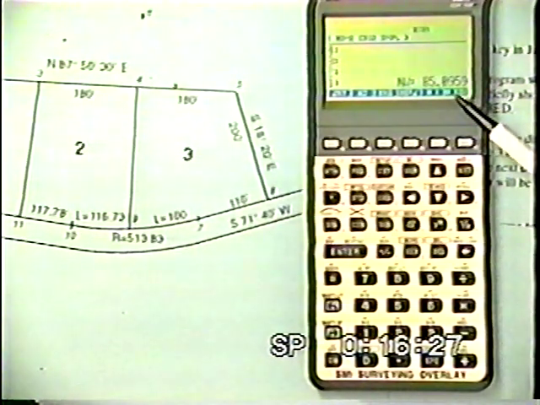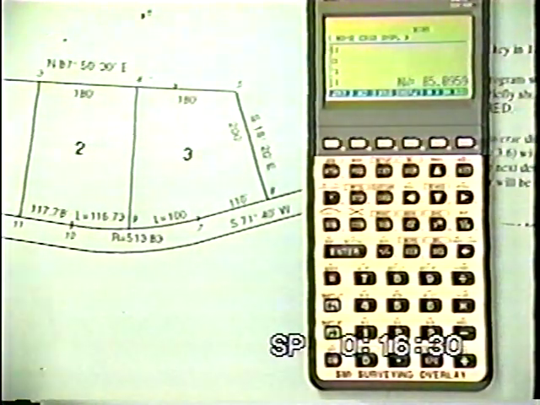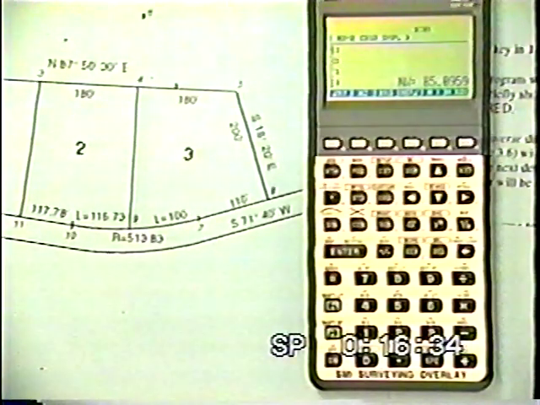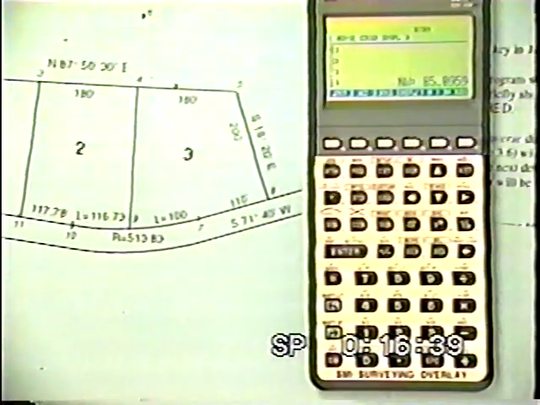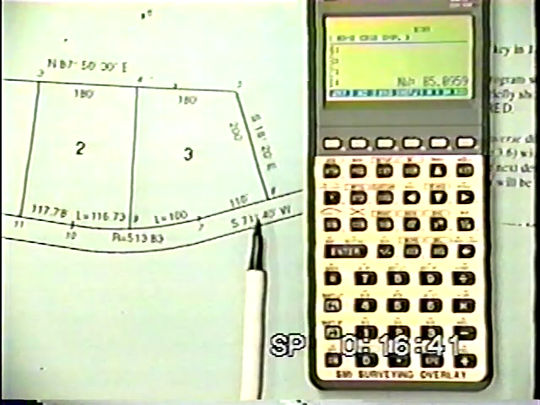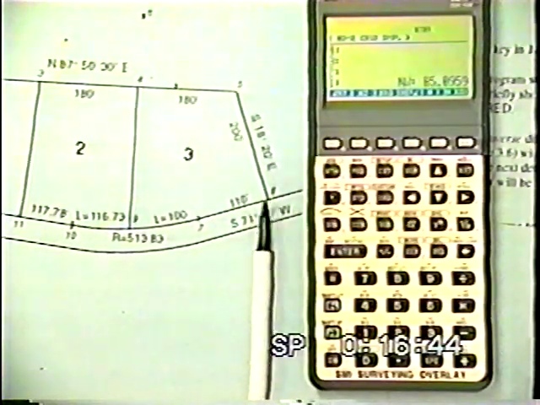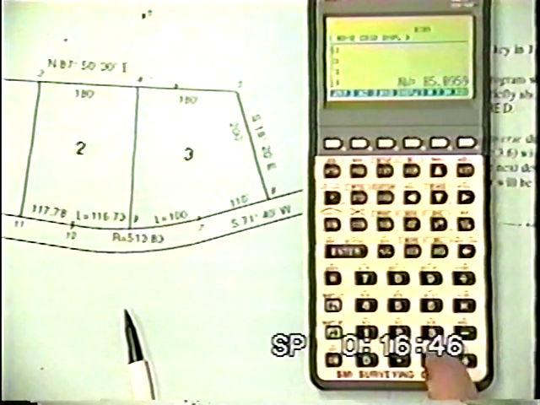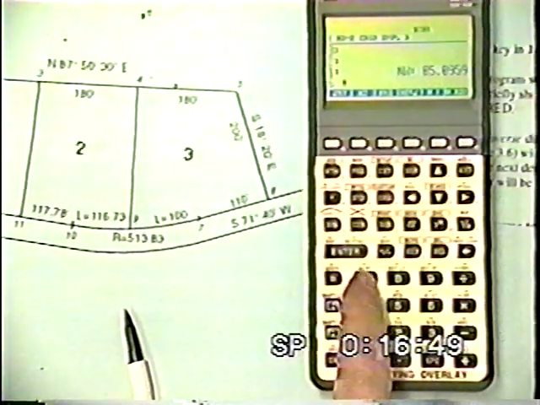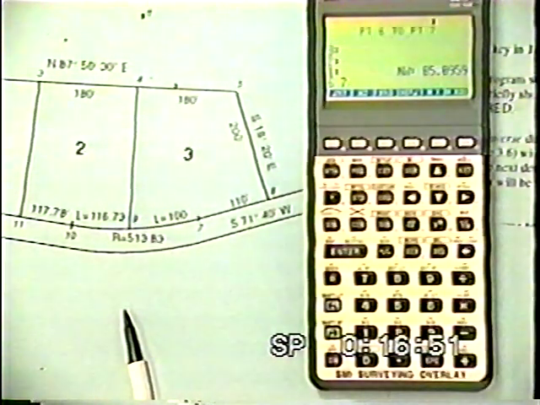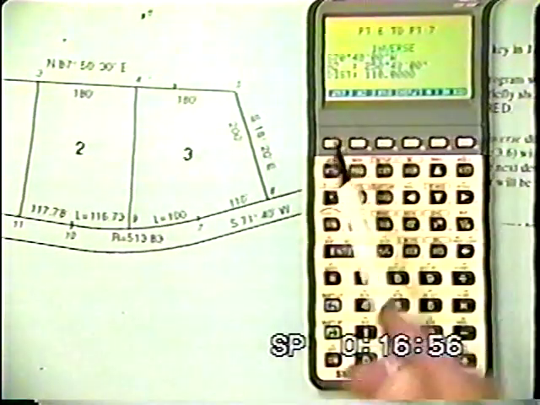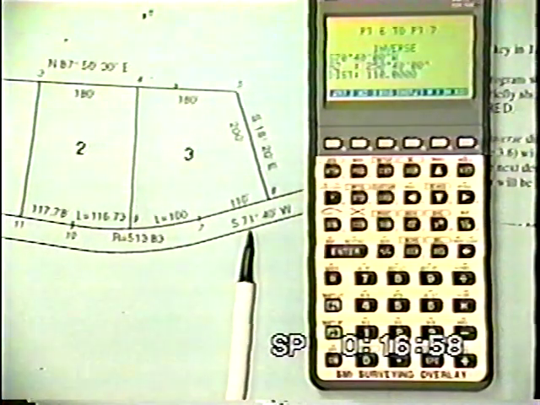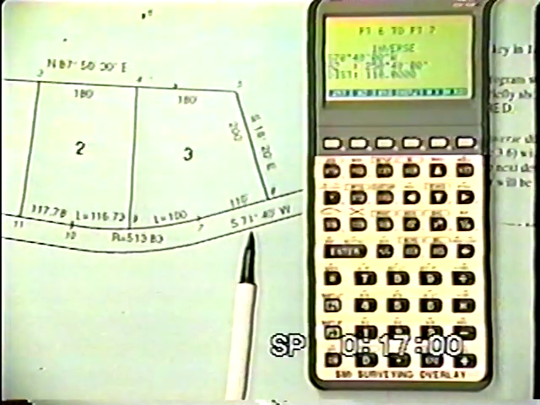85°09.59' west. Hey, this is 84°10'. We must have made a mistake somewhere, because that's 85 and this is 84. Let's check and see where that mistake might be. Let's check the bearing from 6 to 7. 6 space 7 point to point. South 70°40' west. There's our mistake. It should have been 71°40' west.